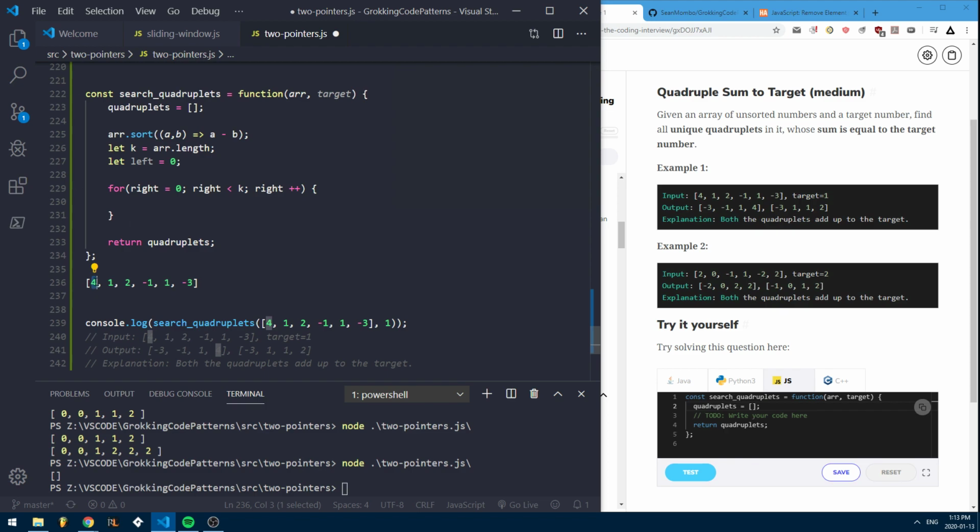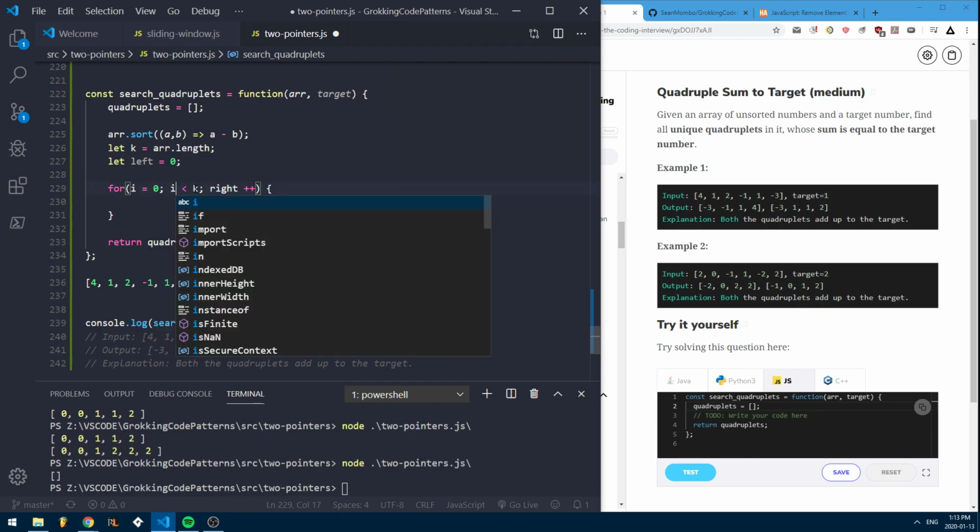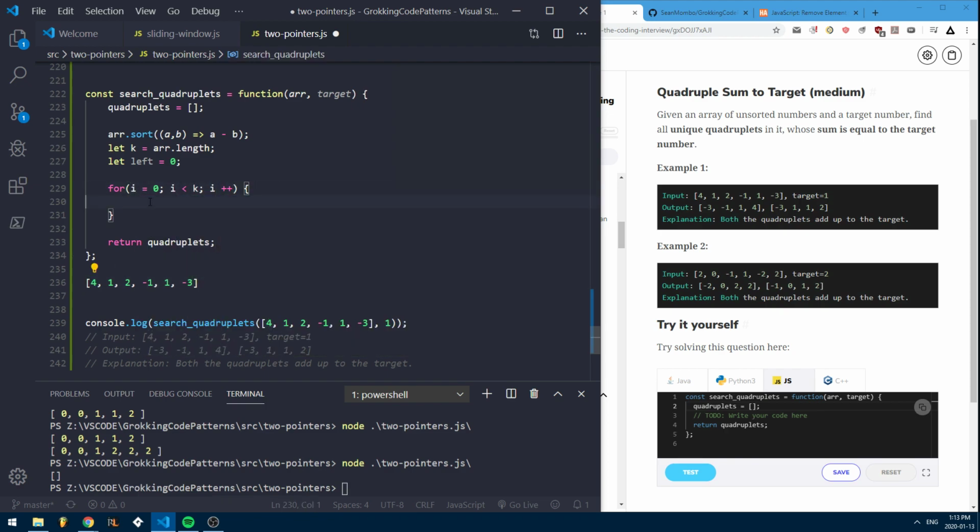I is here. Left is 0. Right is going to equal k minus 1. So I is going to go 4, 1, 2, 1, minus 1, 1, 3, minus 3. The left is then going to be here, and right is going to be here. So we're going to start on 4. We're going to go to 1 and minus 3. Ooh, this is weird. Okay, so that works for triplets.